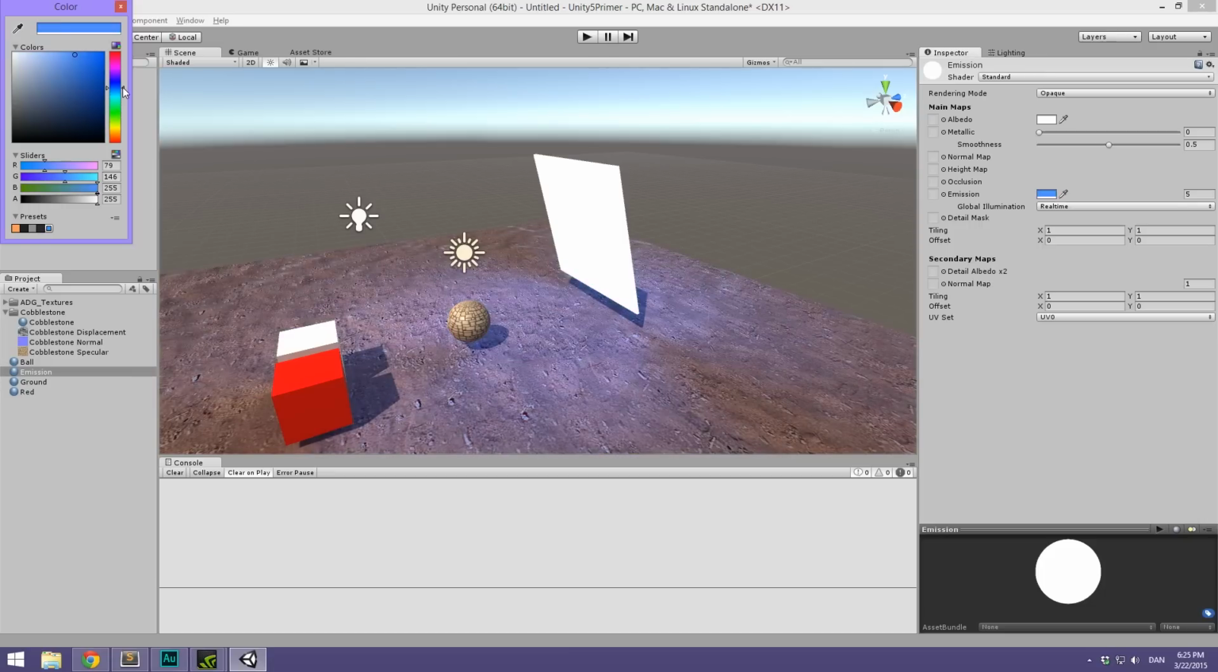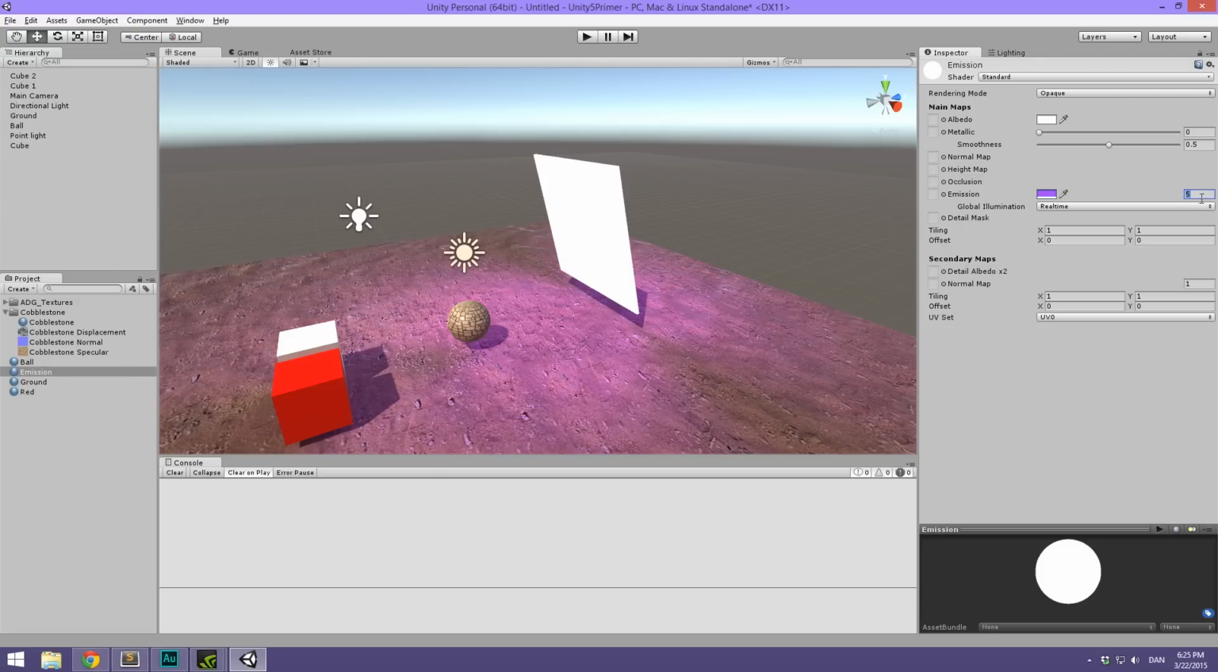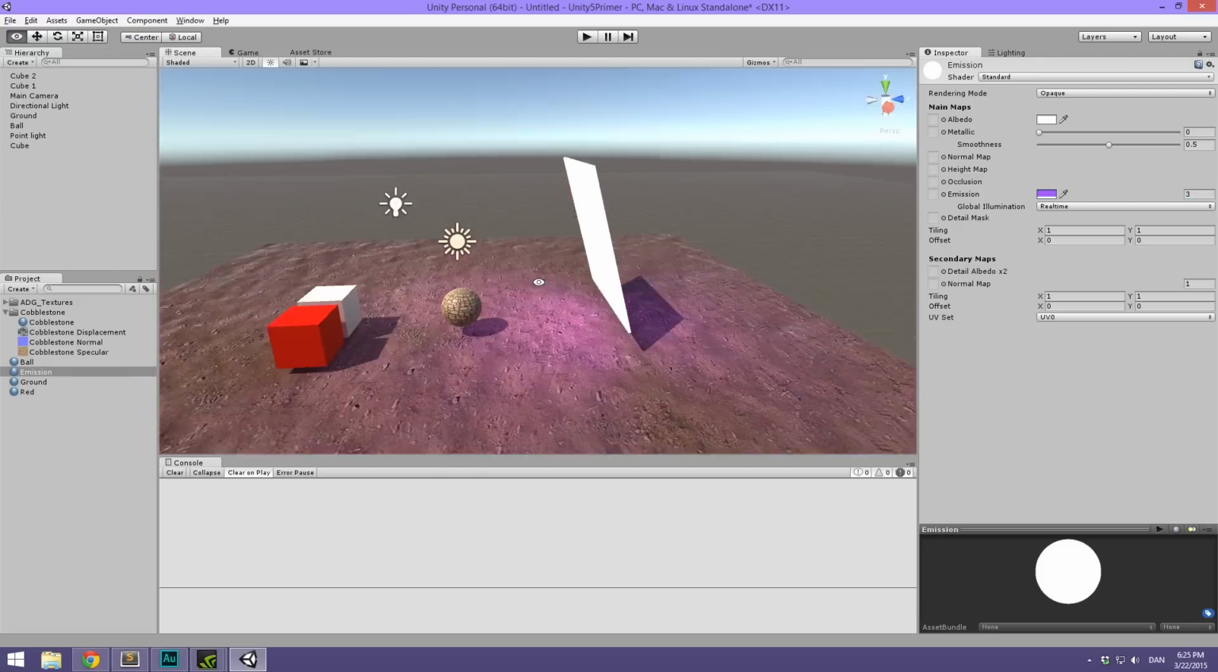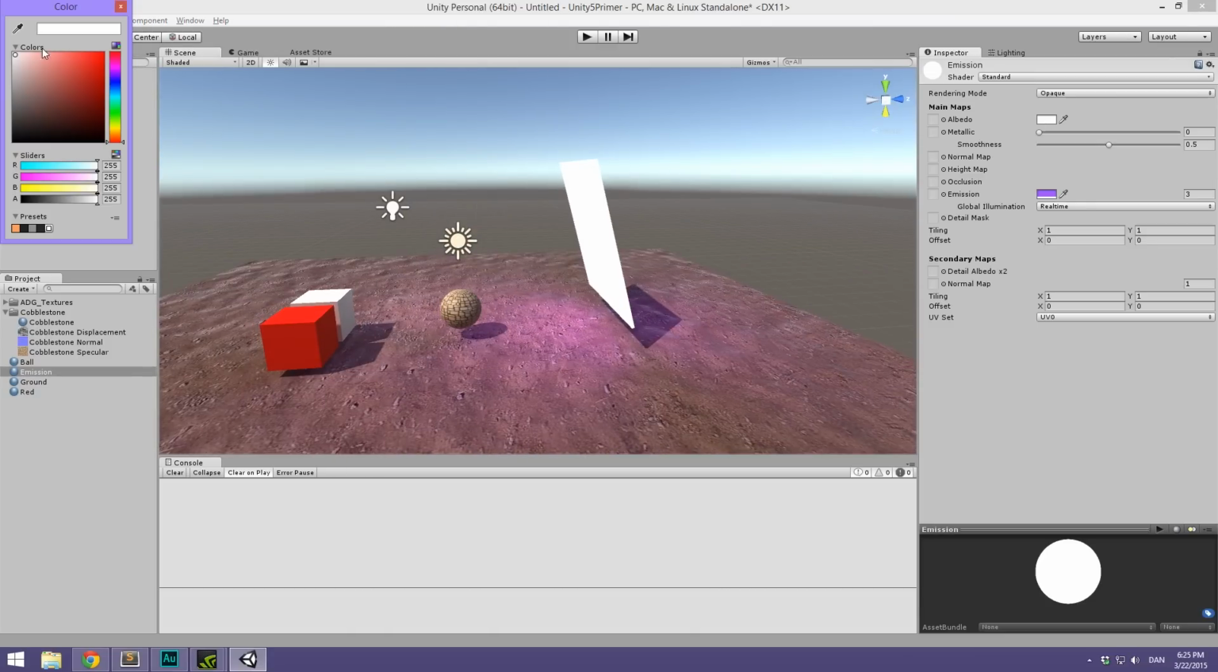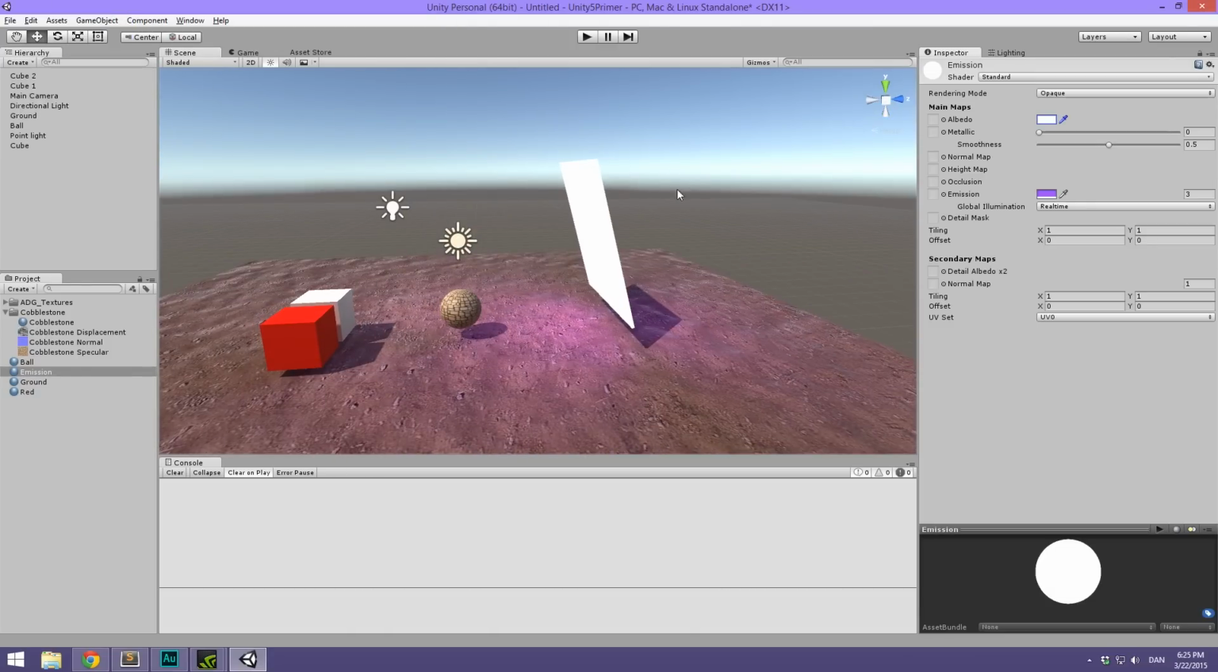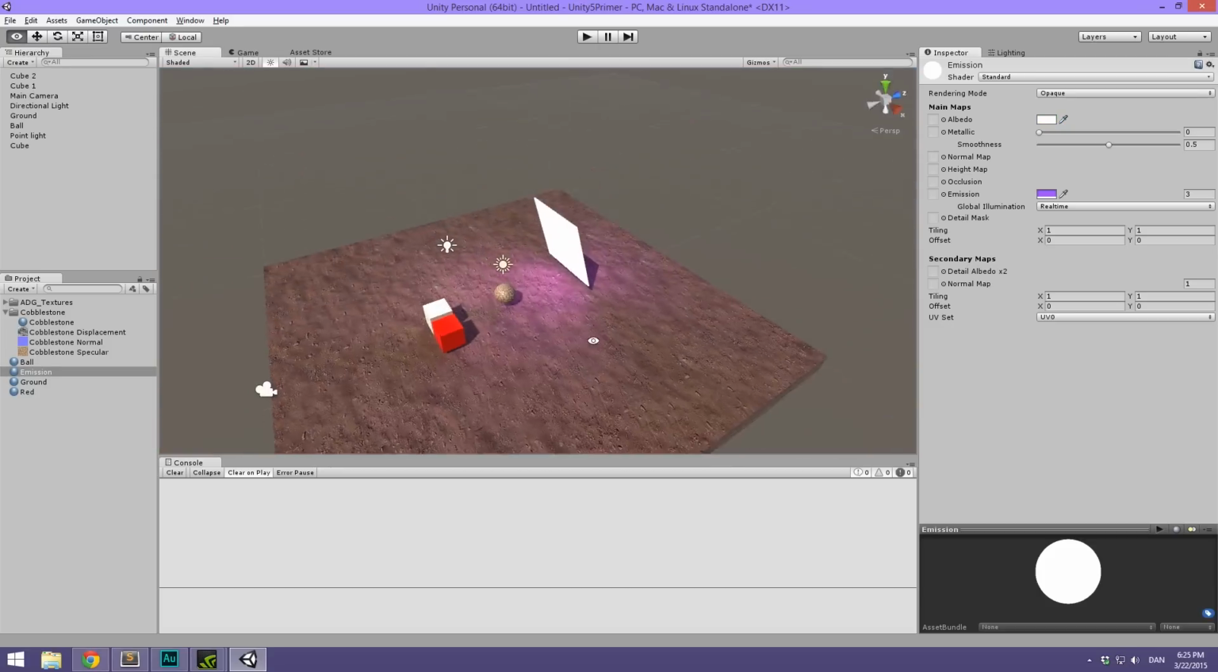So let's do a Brackeys purple here without it being too girly. And let's just bump this down again to maybe something like 3. So you can see what that does. And that's actually a really, really cool feature.